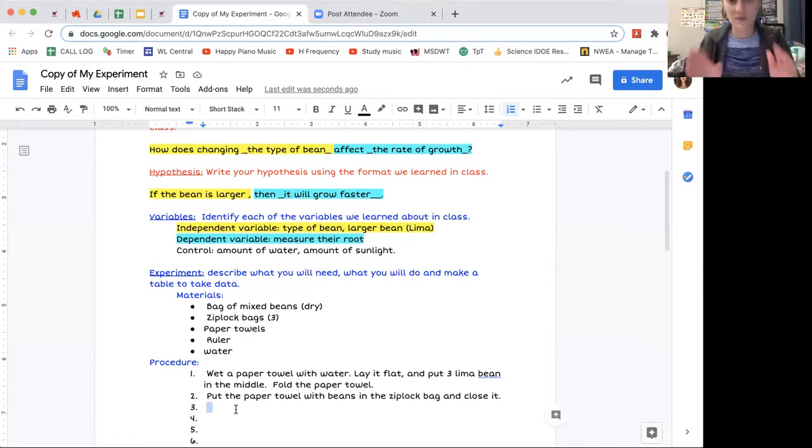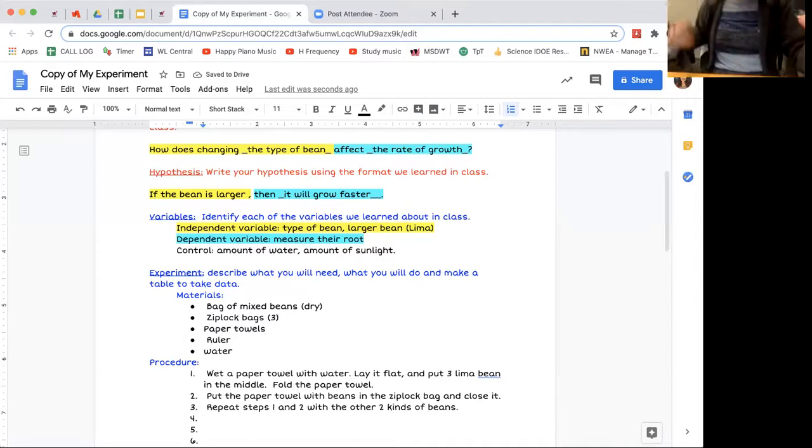All right. Then I know I have to do that with the kidney beans and the pinto beans, but I don't want to type those steps all out. And scientists hardly ever do that. So what we do instead is we just say, repeat steps. I have to repeat both of those steps with the other 2 beans. So repeat steps 1 and 2 with the other 2 kinds of beans. So in the end, I'll have 3 plastic bags. Each of them will have 3 beans in them, and they will have different types of beans in each.